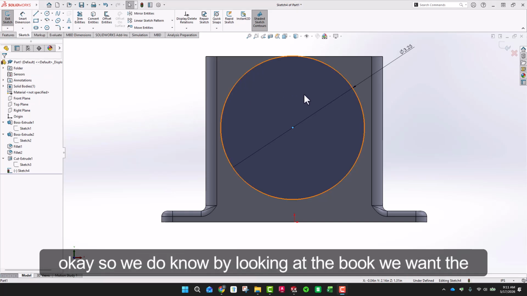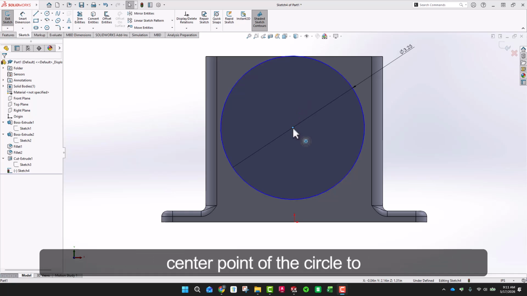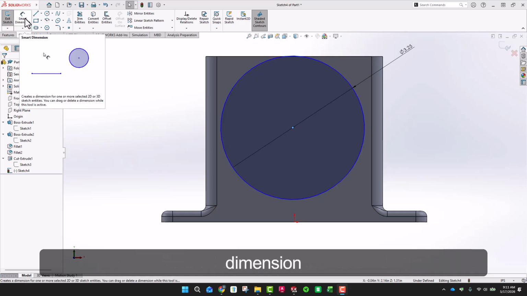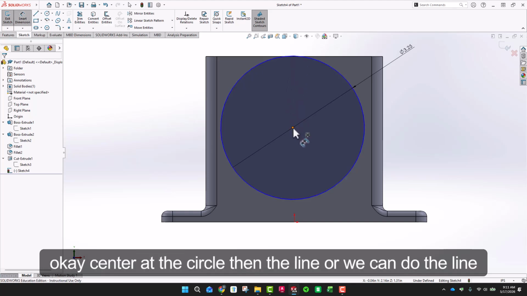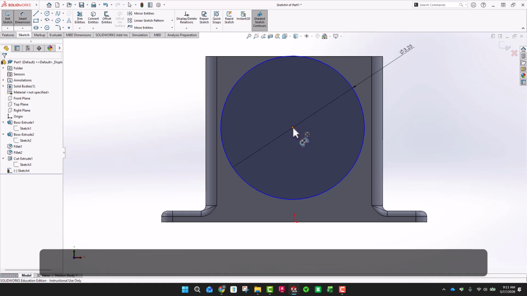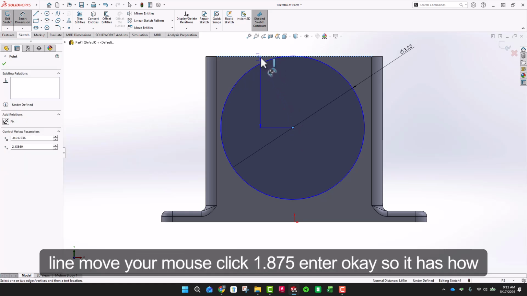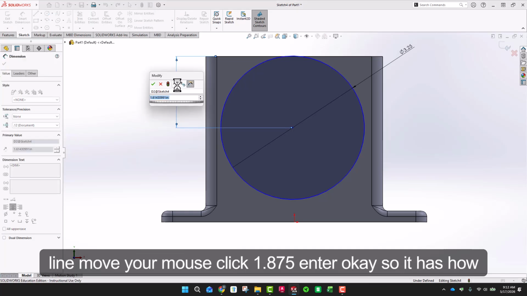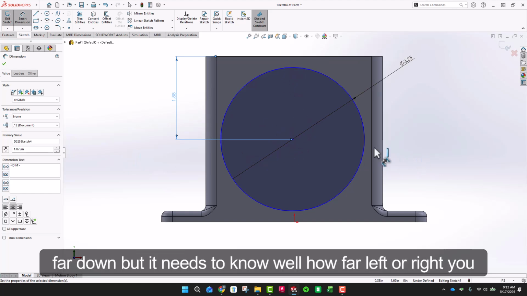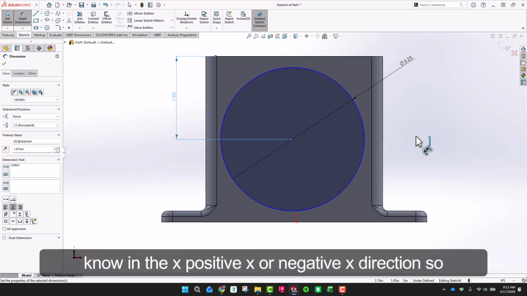Okay, so we do know by looking at the book, we want the center point of the circle to be 1.875 down from this top edge. So we can do that with a dimension. Click the center of the circle, then the line, or we can do the line and the center of the circle, it doesn't matter. Click the line, move your mouse, click, 1.875, enter. Okay, so it has how far down, but it needs to know how far left or right, in the positive X or negative X direction.